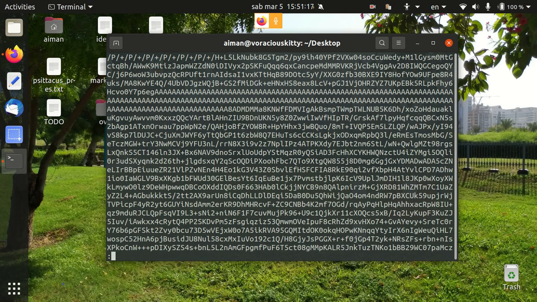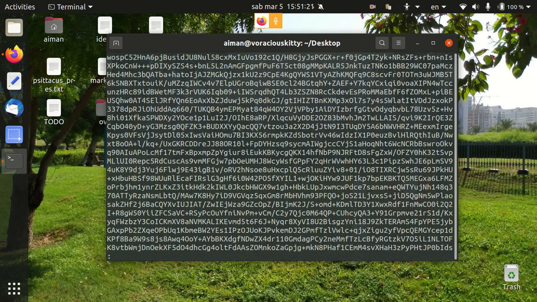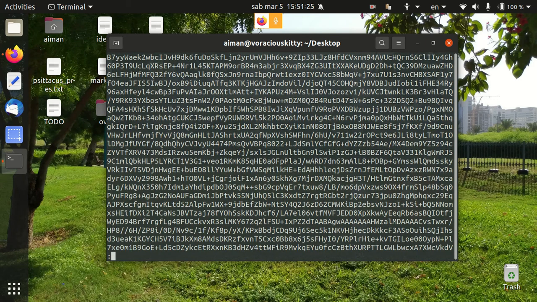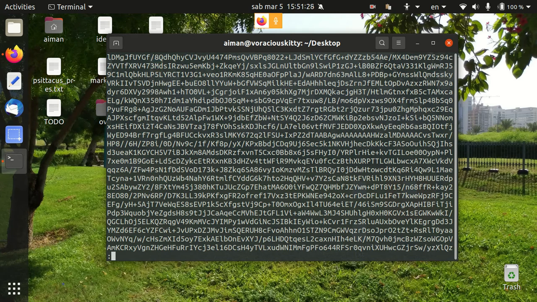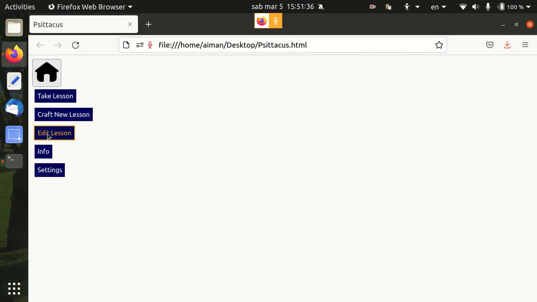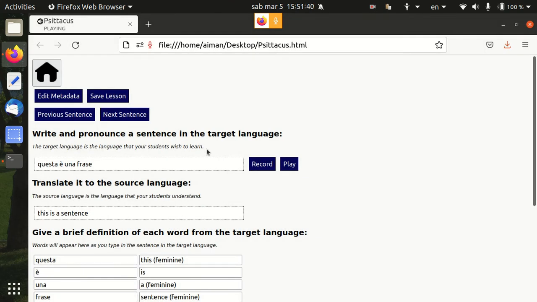And you can also see huge strings of data in the text that apparently don't make any sense. Well, these encode the audio data. Obviously, you wouldn't want to edit a file or a lesson that way. So to do that instead, you can click on the Edit Lesson option in the main menu of the app and choose the previously created lesson.